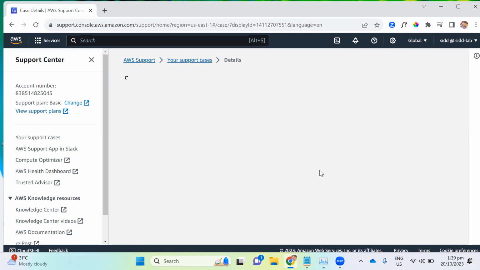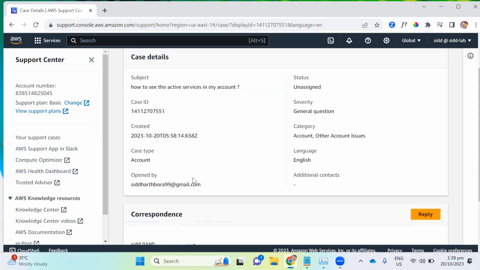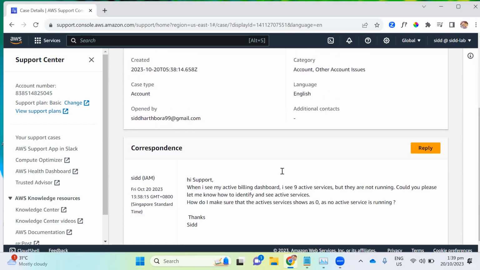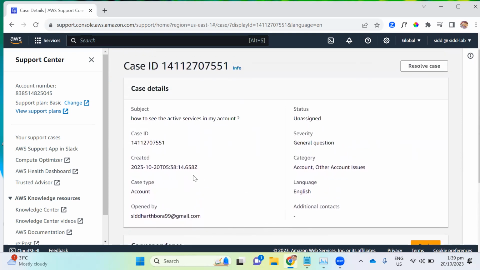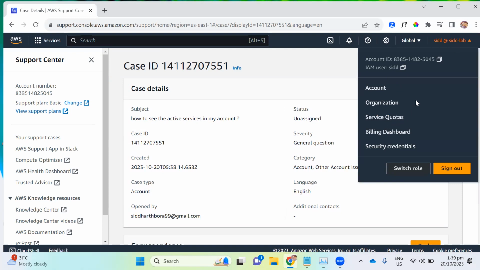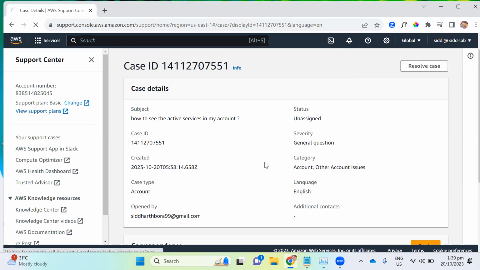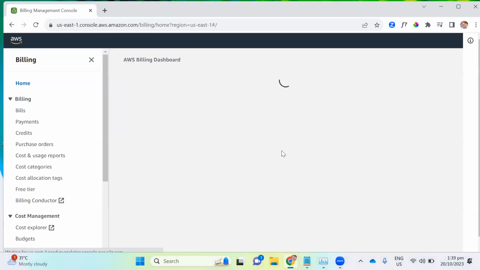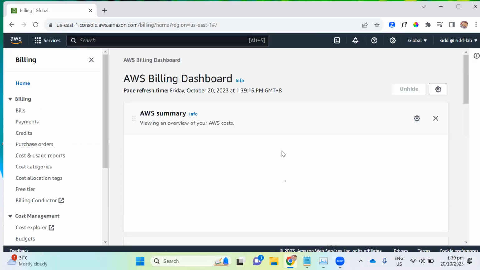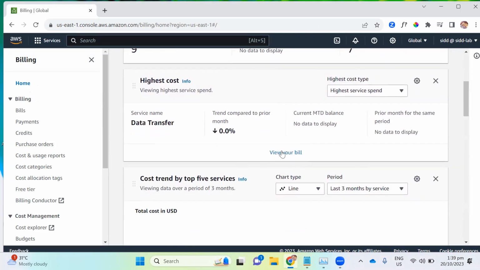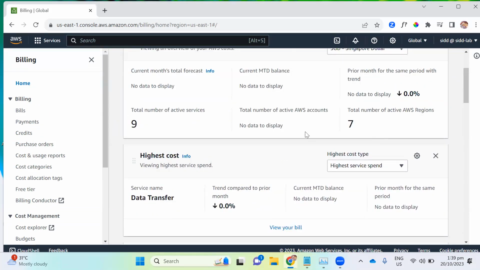So I have this particular case now created, and let's see when the answer comes. Now, one more thing I wanted to show you is the billing dashboard. This is the thing I have already shown you, how to choose and how to check on the active services.